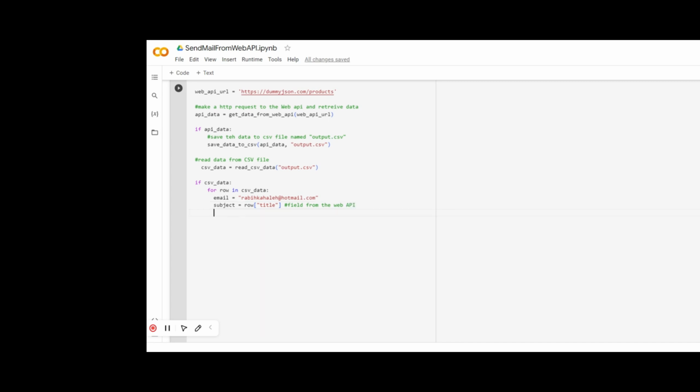So if you browse dummy.json.com/product, you will have product as a root, and you have a field called title. Of course, it is just a demo, just dummy data. Maybe you can use it in a real case where you have a user's email, and then you can populate using JSON and send email for them.